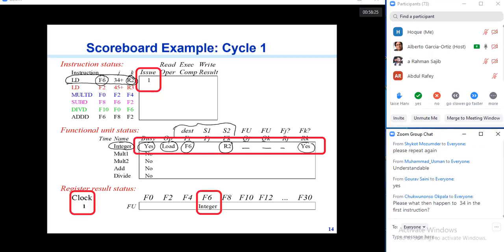This 34 is a constant value that has to be added to R2. And this is actually what the integer unit is doing. You already have the 34. You can take R2 and do the addition. With that, you get a position of memory. You go to the memory, read that position, and then load the result in F6. Okay. First clock cycle. Fine.